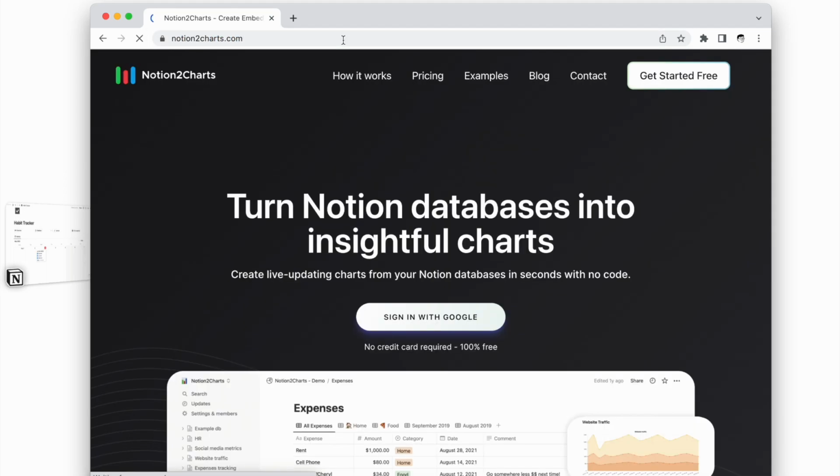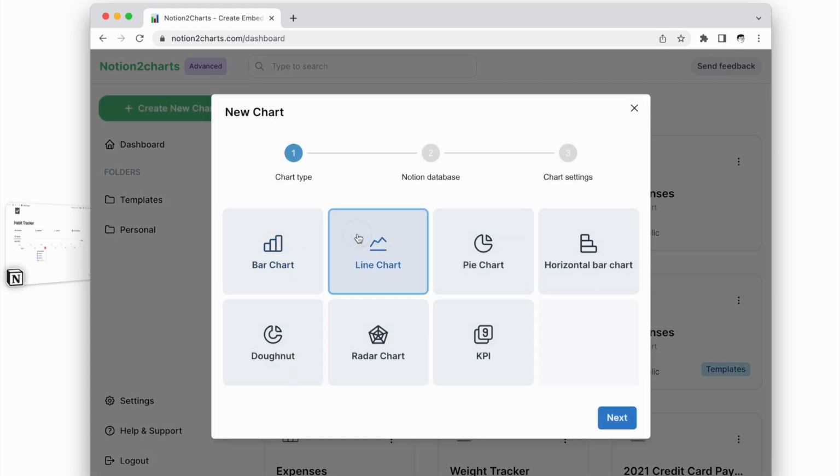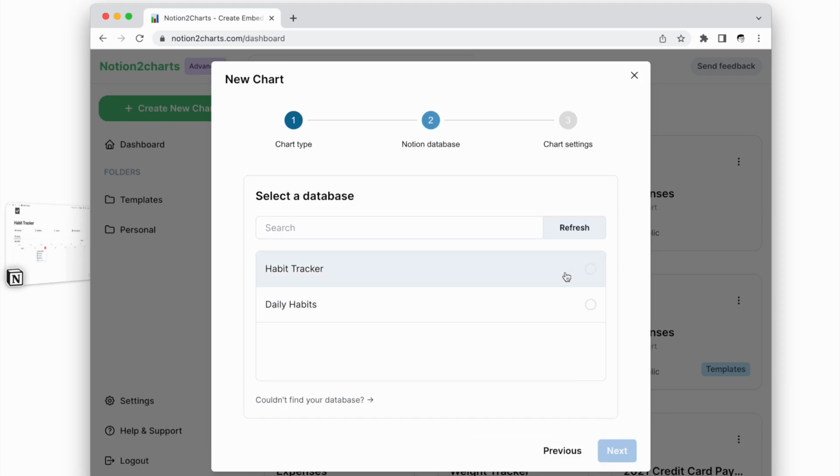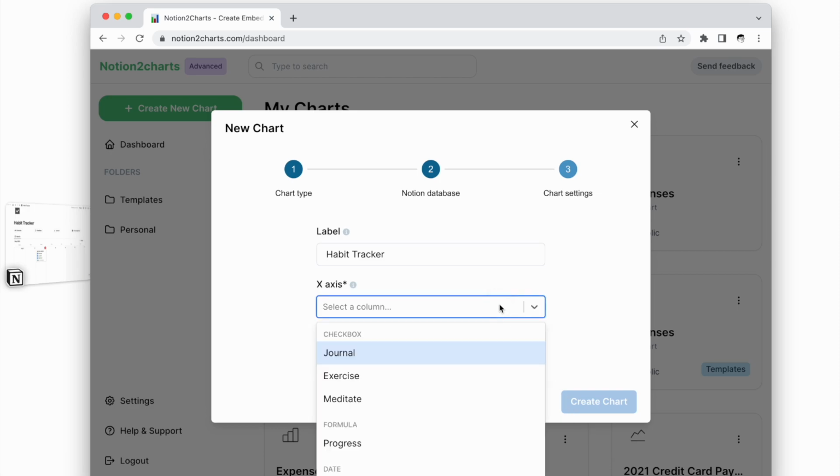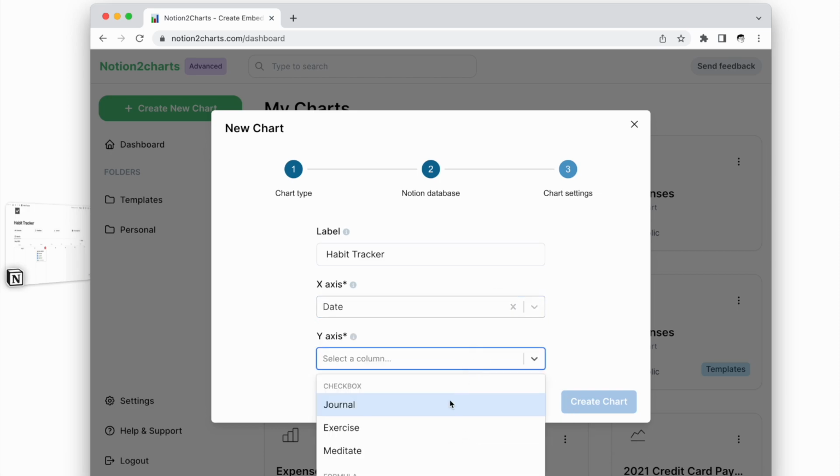Firstly, open up your browser and go to Notion to Charts. You can sign up for a free account, which will allow you to create one Notion chart for free. Once you have connected your Notion workspace, go into creating a new chart and choose the line chart. Select the Habit Tracker database and use the date as the x-axis and the progress as the y-axis.